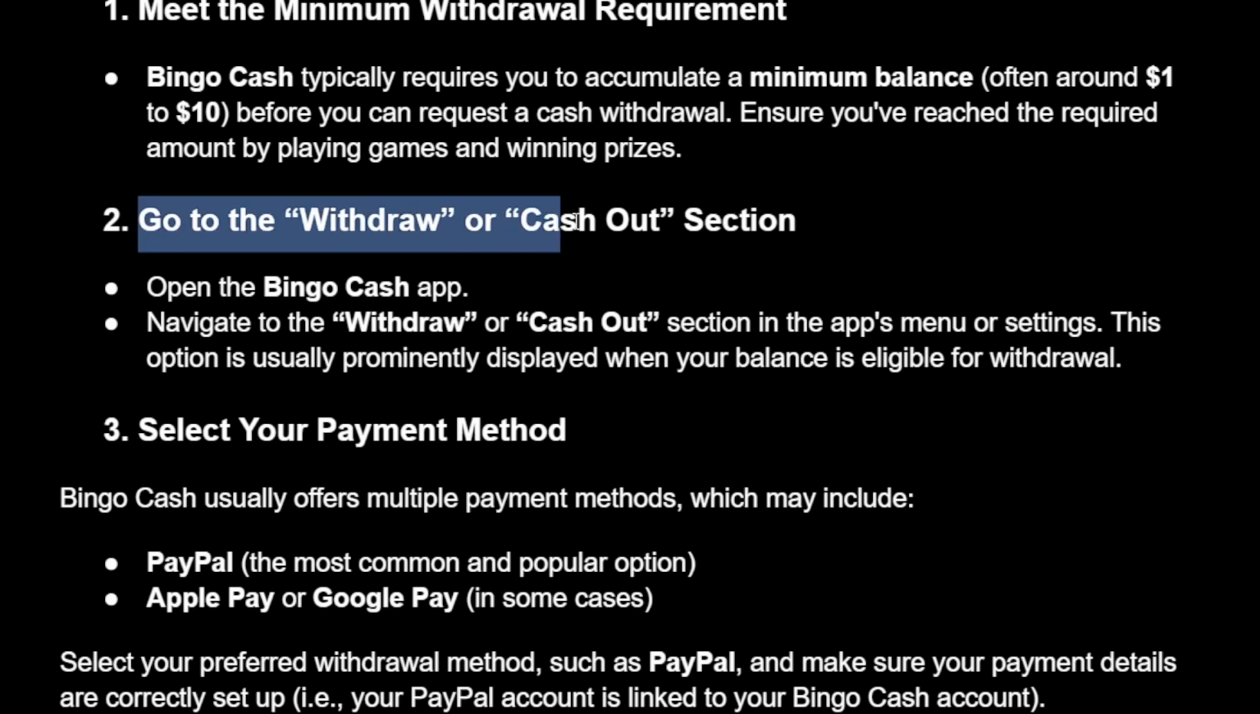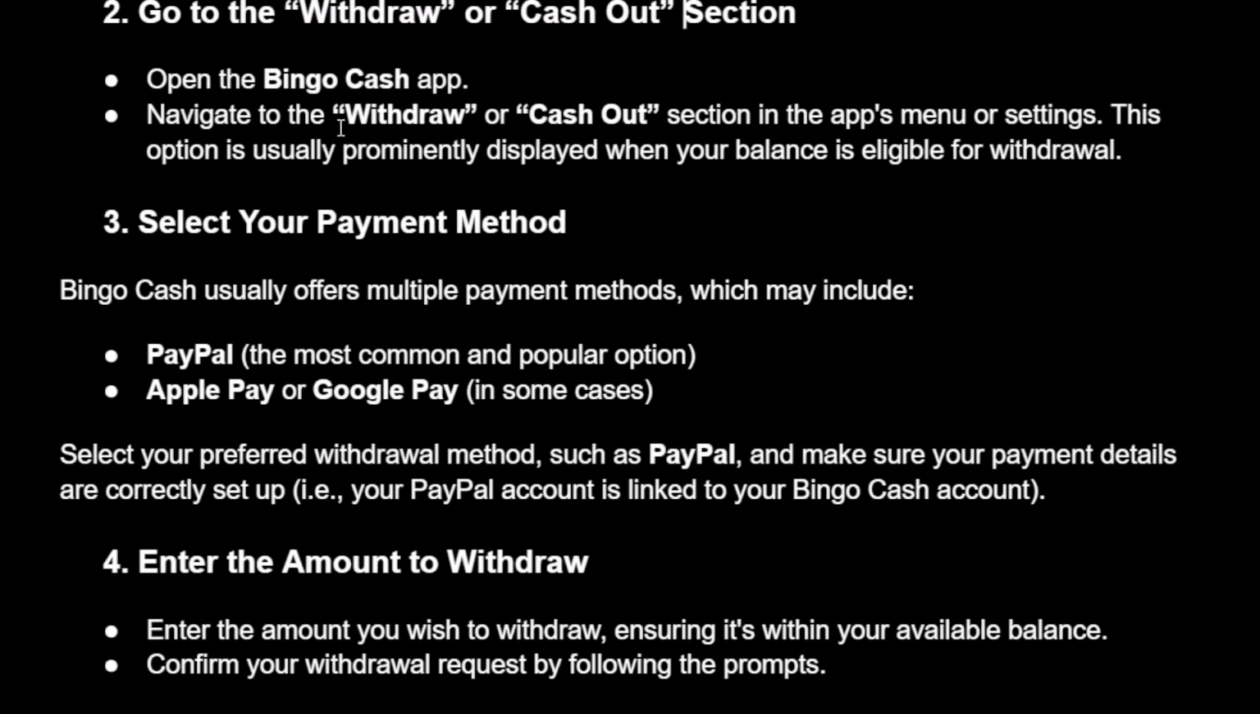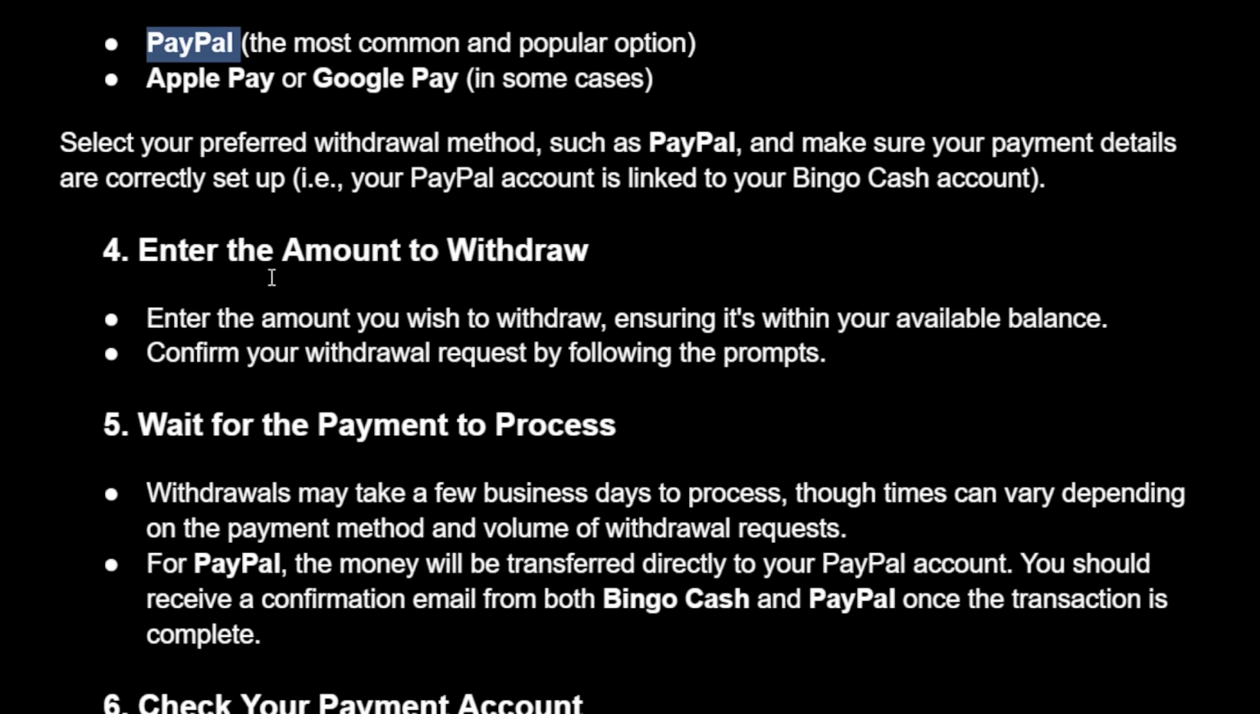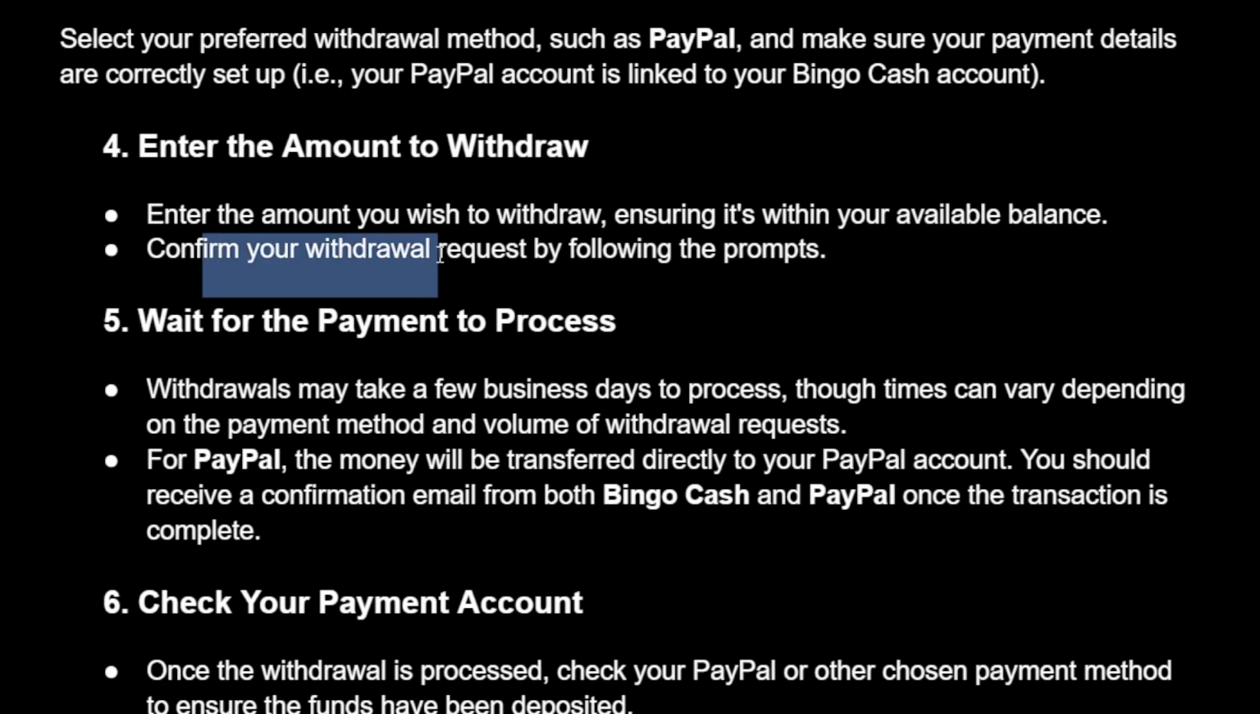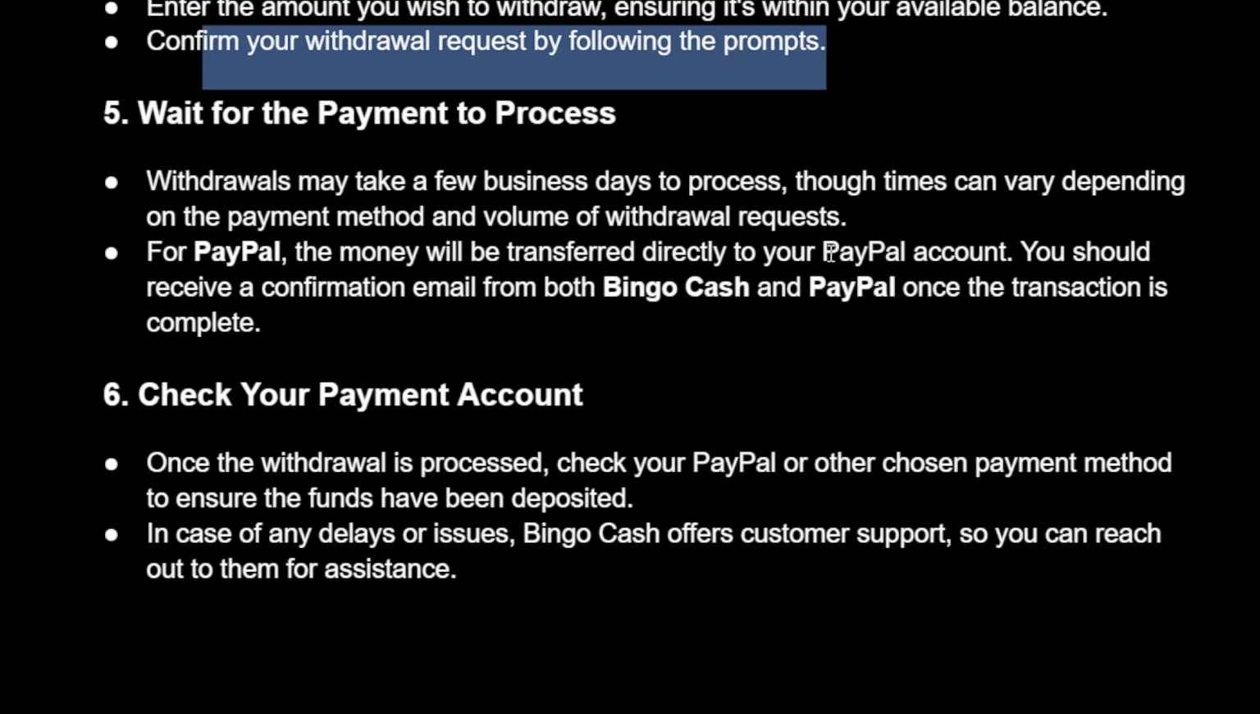Go to the withdraw or cash out section. You want to open up the app and click on withdraw or cash out. Then you will choose your payment method, where PayPal is the most common one. You can also use Apple Pay or Google Pay in some cases. Then we just gotta enter the amount we want to withdraw and confirm our withdrawal request by following the prompts.